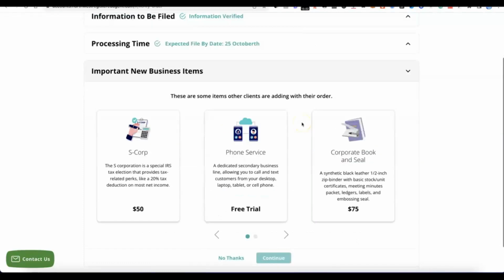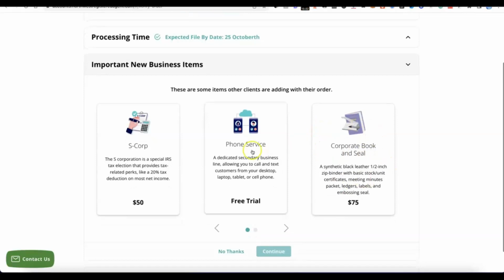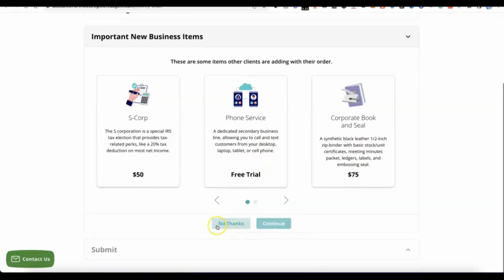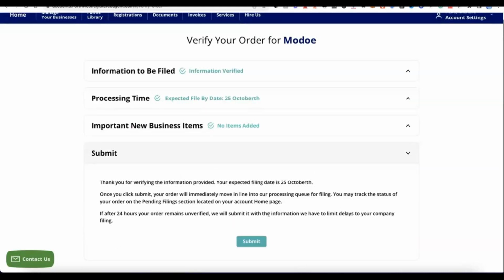This is just additional upsell: S-Corp, phone service, and corporate book and seal. If you want the corporate book and seal, it comes in your business name, and you'll also have a stamp in your business name. If you want this, it's going to cost $75. If you don't want that, simply click on no thanks and continue. Once you've done that, just click on submit.